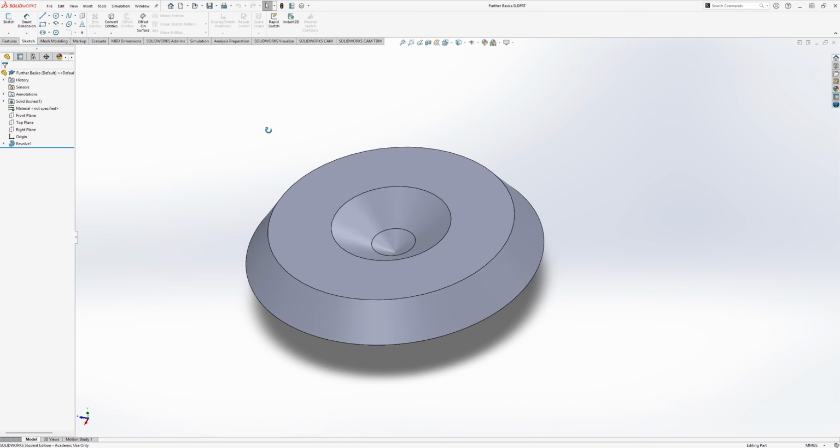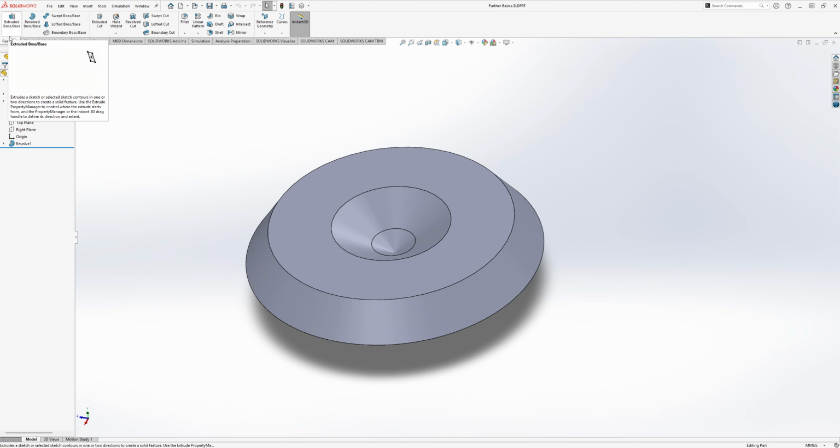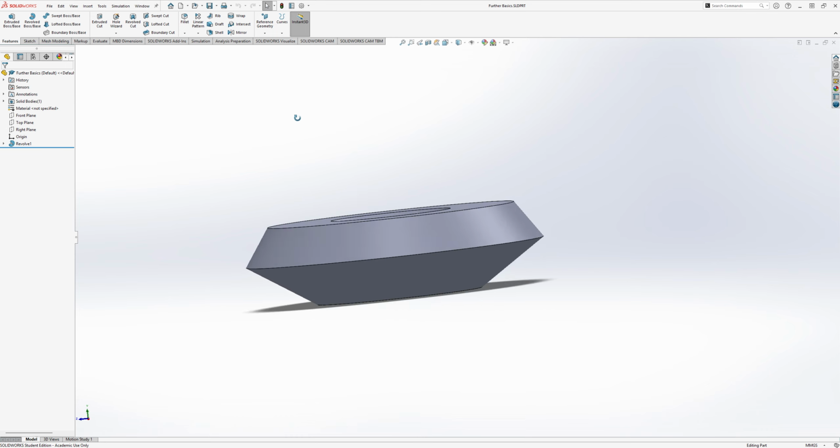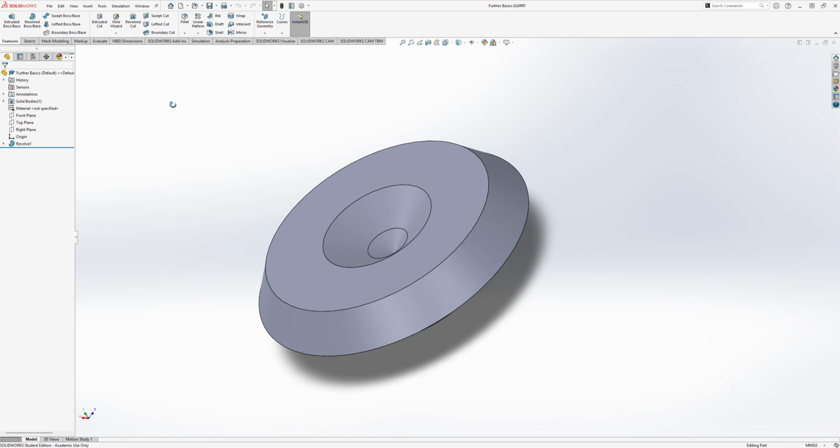Today what we're going to talk about are the different elements of the features tab. In the last video we talked about the revolved boss/base and the extruded cut and fillet. What we're going to talk about now is the lofted boss/base. We're not going to do anything with the model that we worked on last video.